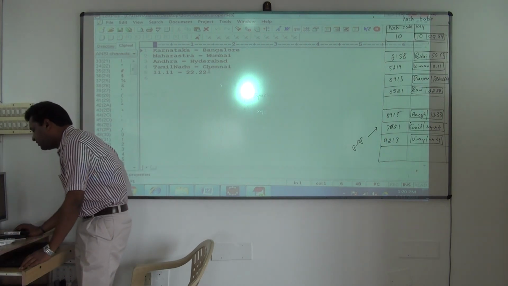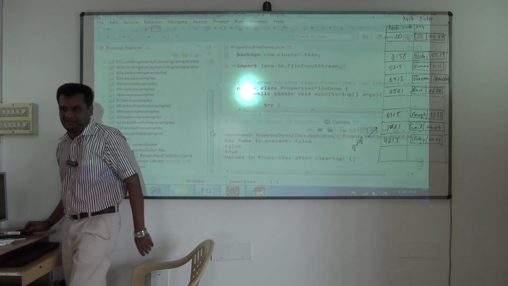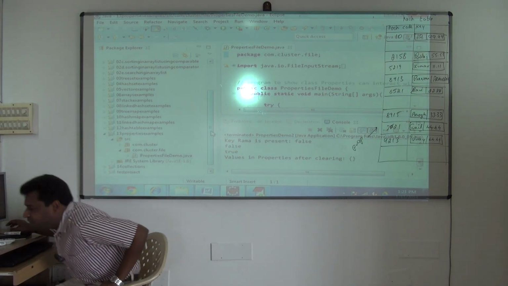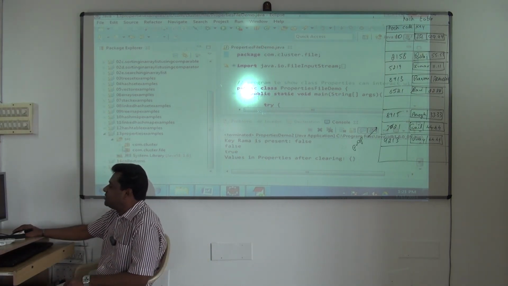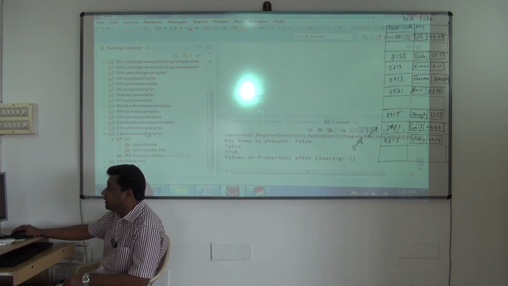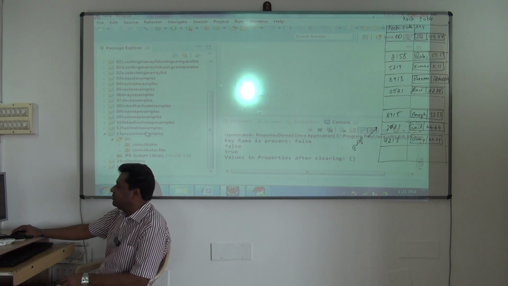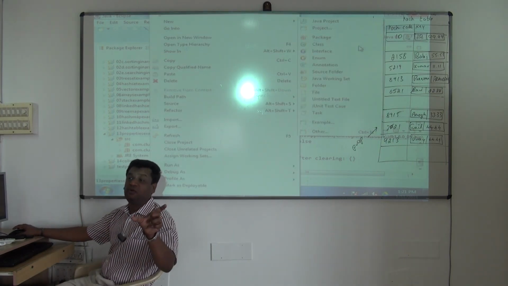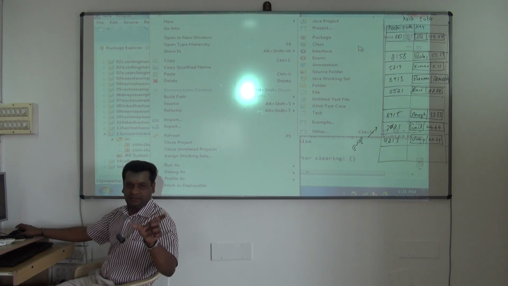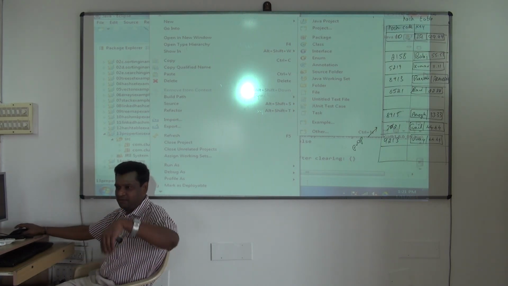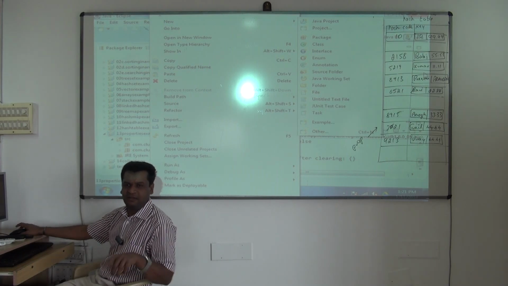Now you can keep that file anywhere, but for convention purposes I'll keep it in the same project. So where will I keep it? I'll right click on the project. You can keep it anywhere, only you have to give the path to load that file. I don't want to give a big path, so I'll keep it in the project so that without any path I can read it.